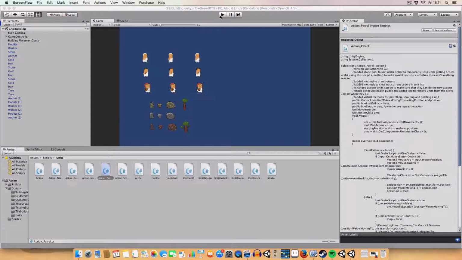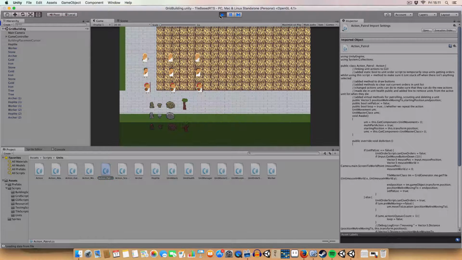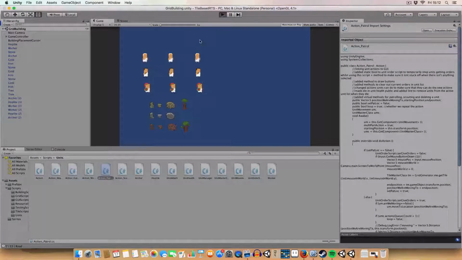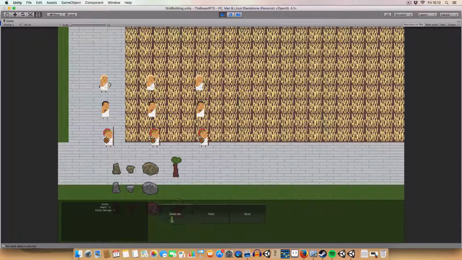So if we just click play and say I select these archers, if I can remember what the group select is. Okay, hold on one second. I have to maximize that. Click, and you'll see that we have a delete unit, patrol, and scout. So if I click patrol and then right click here, you'll see that the archer moves to where I clicked, moves back, moves again, moves back. It might be a bit off because of the distance, but it roughly works. You can get the idea.